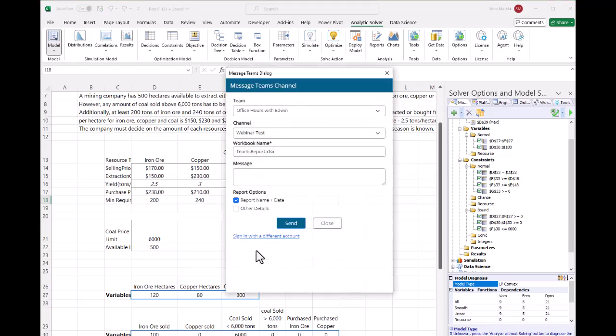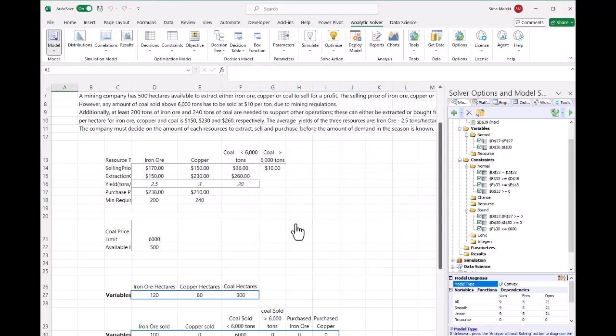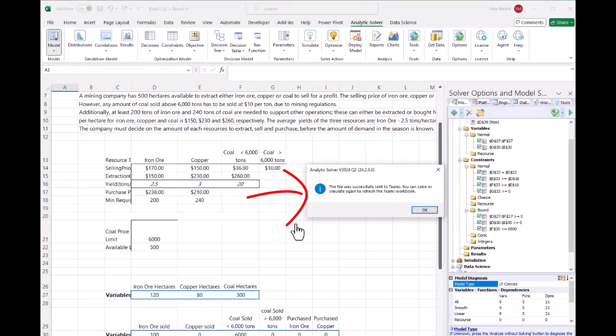Next, you will see a Teams message dialog. Here you can select the team and channel where you would like to share the results. Let me change this to test team, general. You can change your workbook name. You can also type in an optional message. I would say, hi, please review the latest results. You have report options to include, and click on send, and within a few seconds you will see a message appear that the file was successfully sent to Teams. You can solve or simulate again to refresh the Teams workbook.